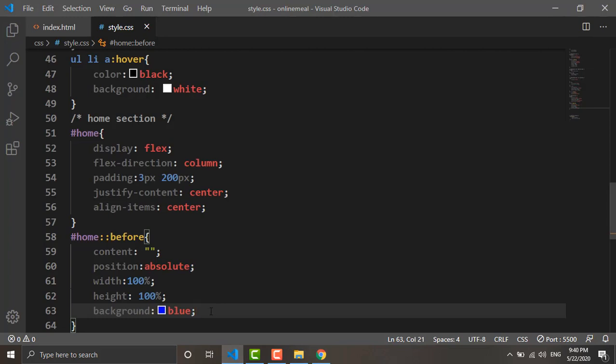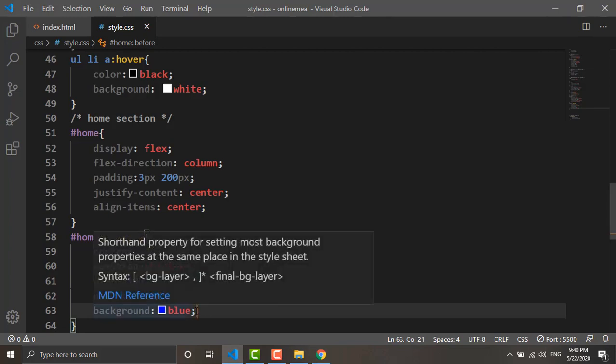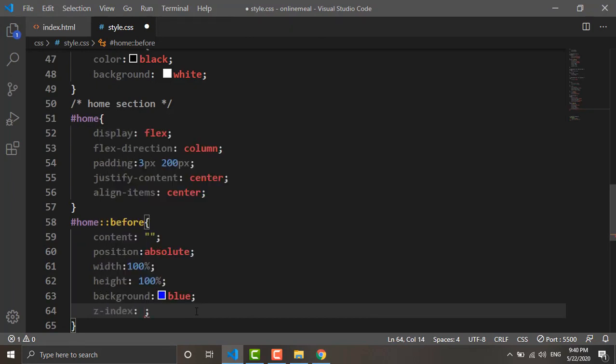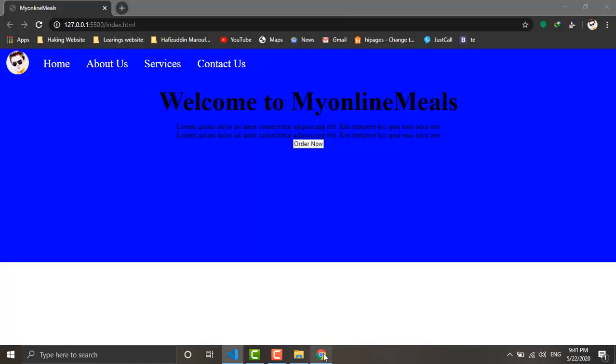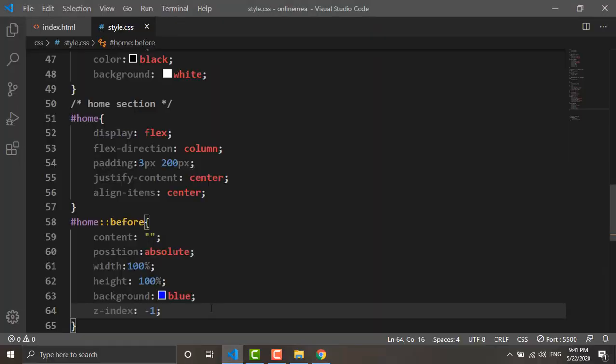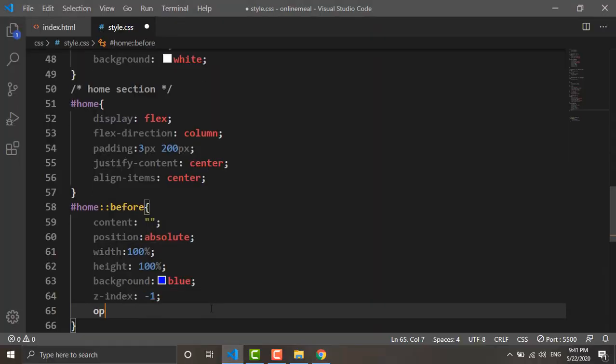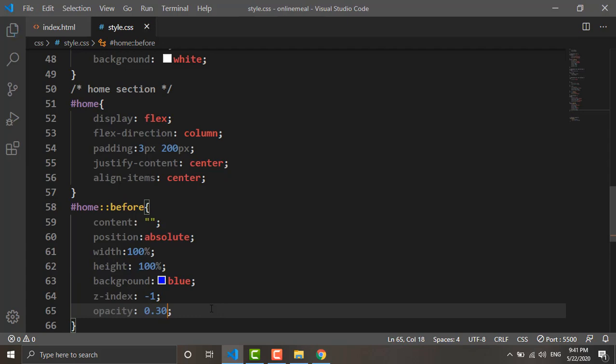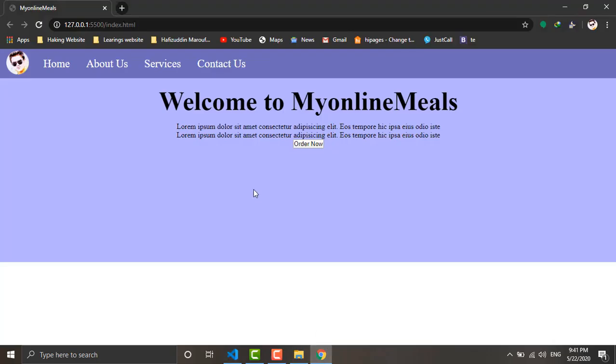Now let's bring the text in front of the page. To bring that, we will use z-index to -1. Let's see now, and here you are. And let's add opacity also, opacity 0.30. Control S now, and you can see.